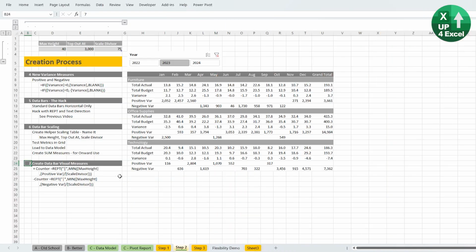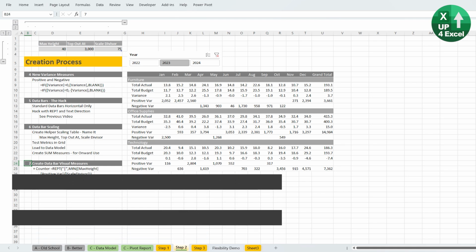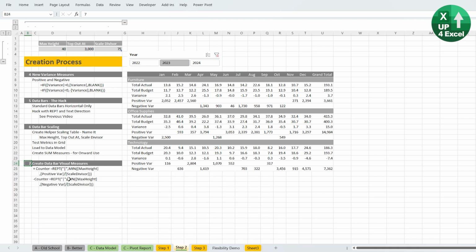Right, are you with me so far? We're on kind of step 7, if you like, here. We've got all our measures really created, and now we just need to create the actual data bar so we can drop it into the pivot table. And then what we're going to do is create a new measure in the data model. So Power Pivot, new measure.